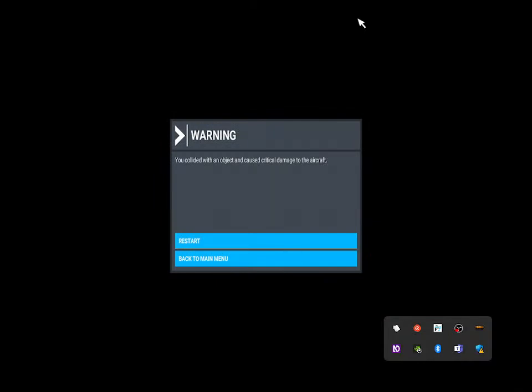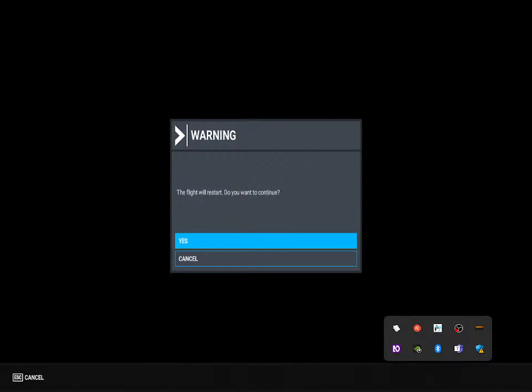Pop-up window. It wasn't even moving. Collided with an object and caused damage to the aircraft. All right, hold on, you guys. Below are 2 buttons: 1. Restart. 2. Back to main menu. Restart button. Pop-up window. Warning. The flight will restart. Do you want to continue? Hold on. I don't know why it did that, but avionics master off. Parking brake.